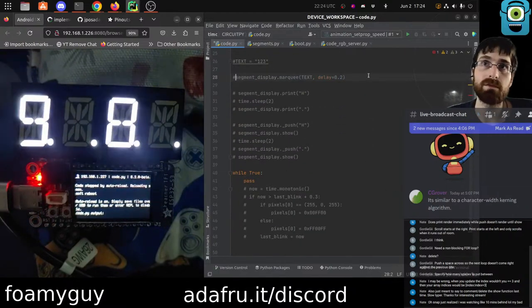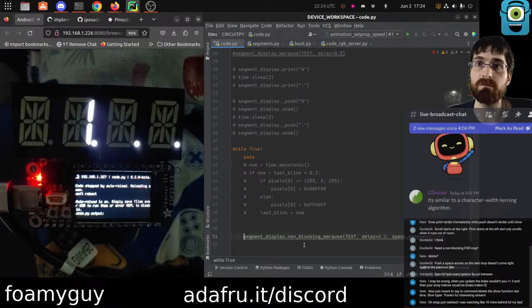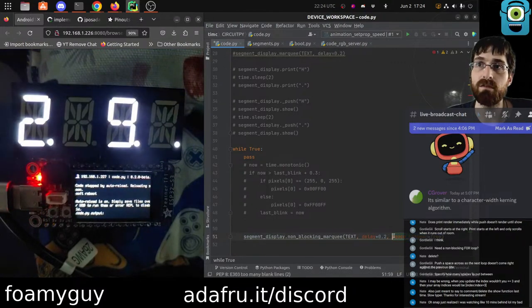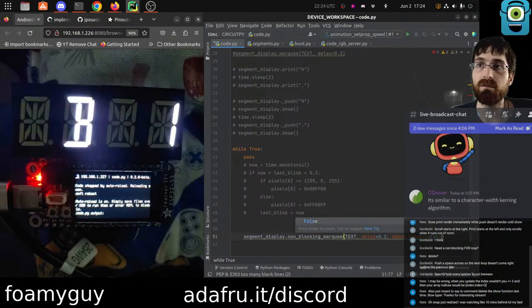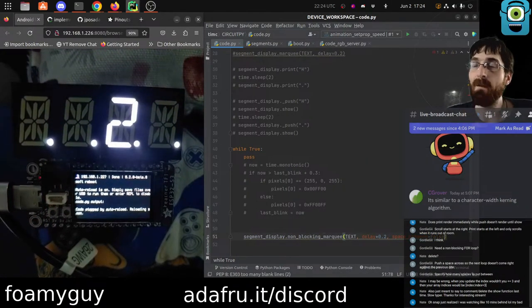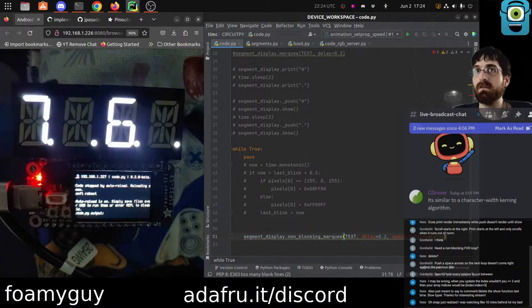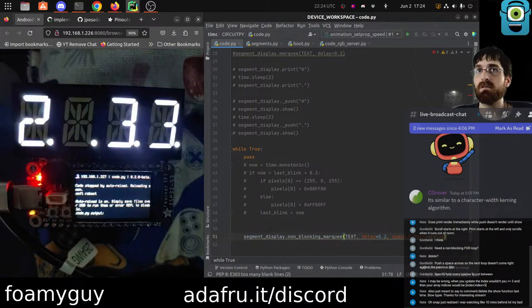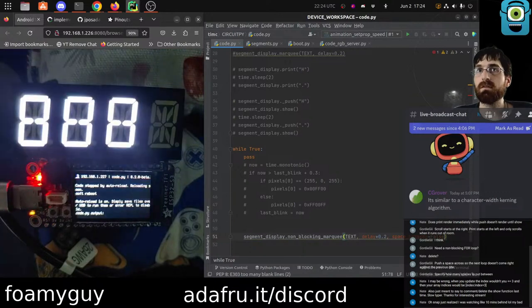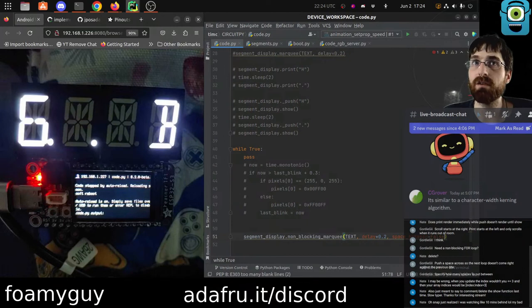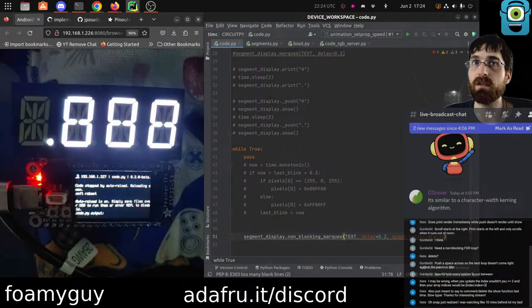Okay, so this one's kind of the torture test one. We'll see if it behaves the same. I'm going to take this back off for now. Nice. It looks the same to me now. We don't have any kind of stuttering or anything going on. They look the exact same now.